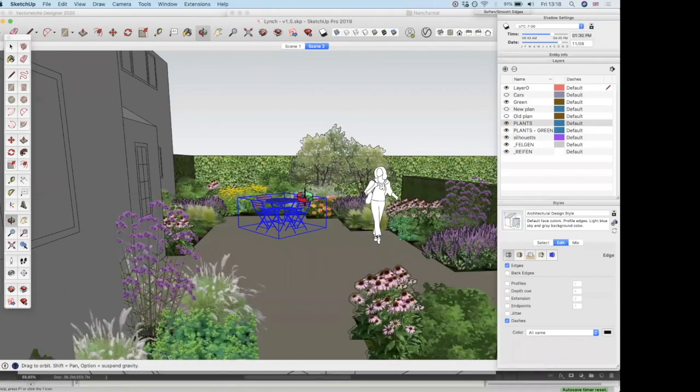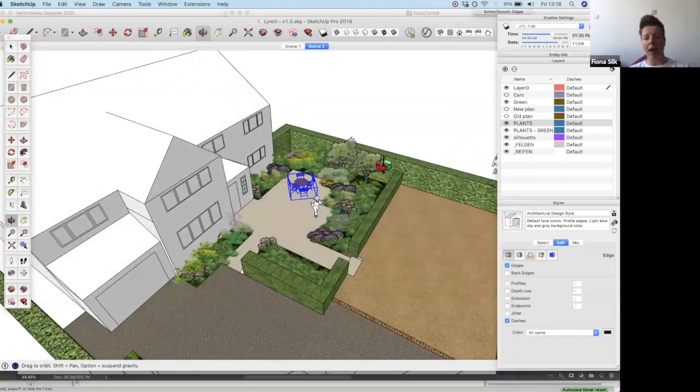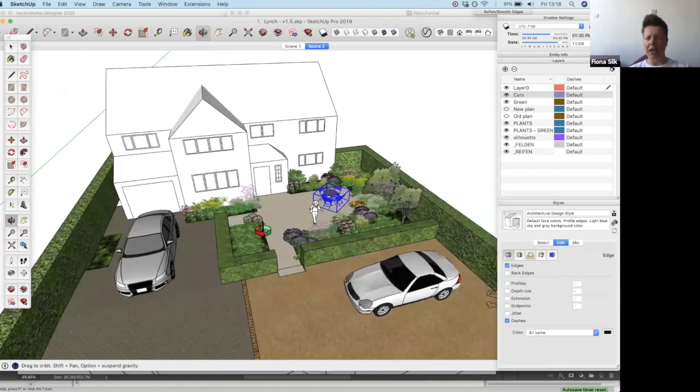And I had the cars on a different layer, because when you're working, you want to be able to get right back into the corner, say, and change that hedge. You know, you want to turn the plants off. If I want to change the drive surface, I might want to turn those cars off. So yeah, they kind of work slightly differently.